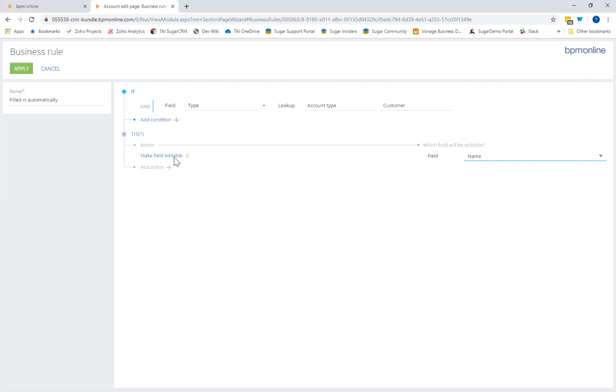This is the one that threw me off again here when I first started playing with these. You're defining when the field is editable, not when it's locked. So we want the name to be locked when the account type is customer. If it's not a customer, we want the name to be editable. So we're going to say it's not equal to customer and then make the name field editable.